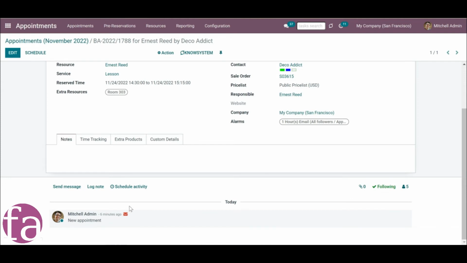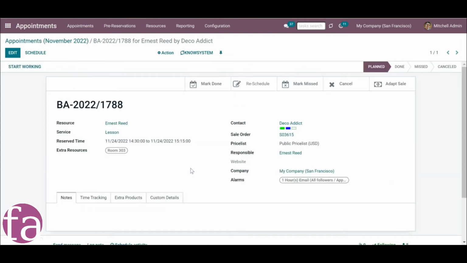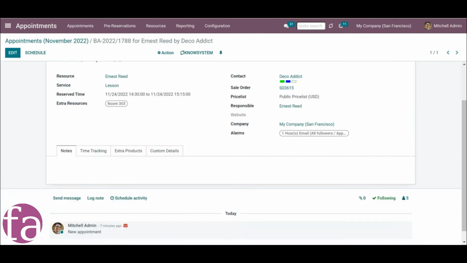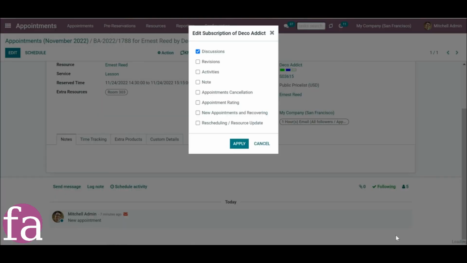Sometimes there is a necessity to discuss the details of the appointment with the client. In this case, we highly recommend specifying the client's email as you create an appointment. Optionally, you can add the details later to the related contacts card. That will allow sending the emails through the related appointments messages thread and sending the notifications to the client. From the appointments card, you can also choose the options that the client should be notified about. Here the client is Deco Addict. By default, the client is notified about discussions only.